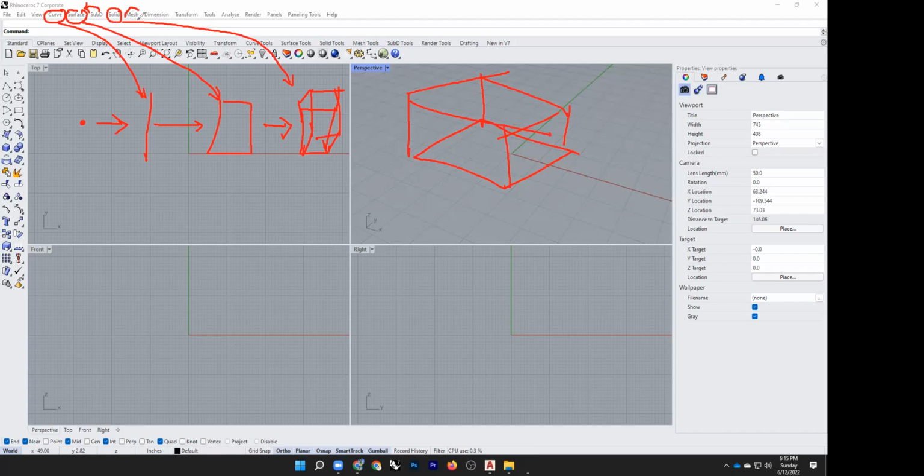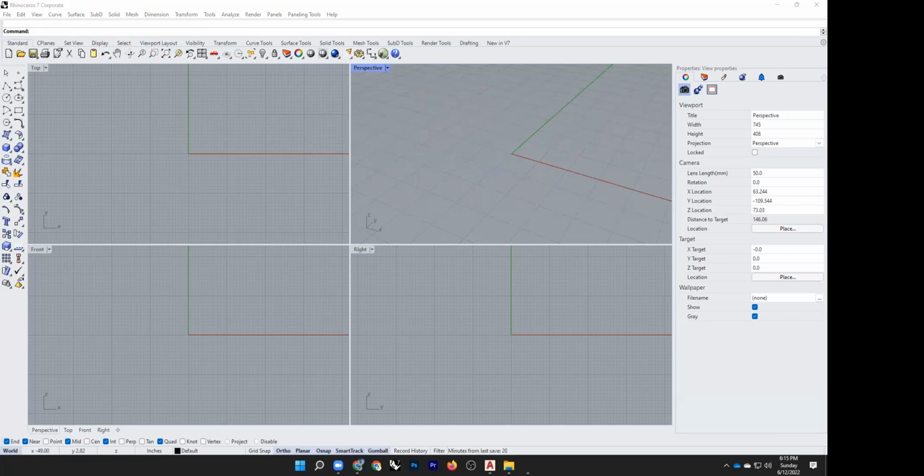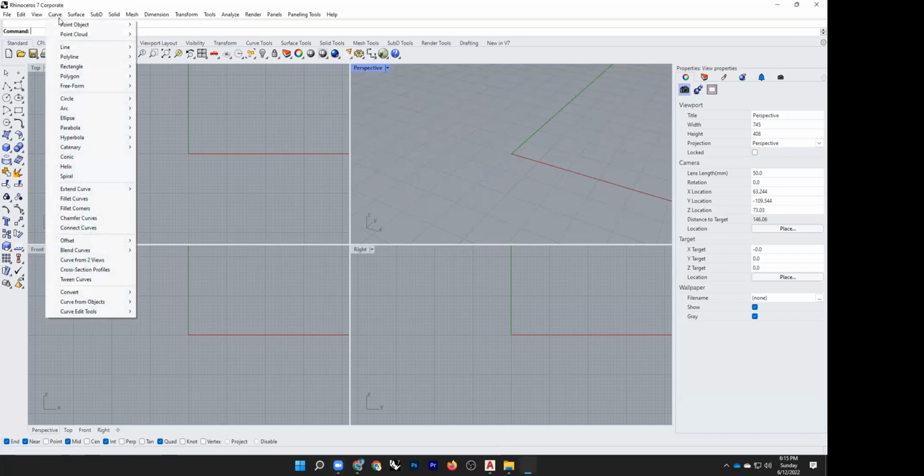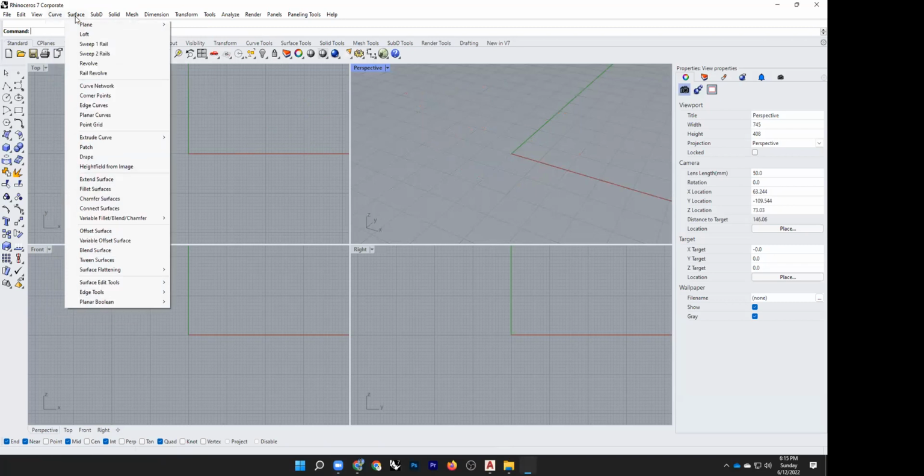And mesh is a different kind of solid. So this is the way Rhino is organized. All the things that you need to produce a curve, you can find under this tab: line, polyline, rectangle, polygon, and other stuff. And then there comes surface. All the ways you can create various surfaces and edit and modify them are in the lower part.